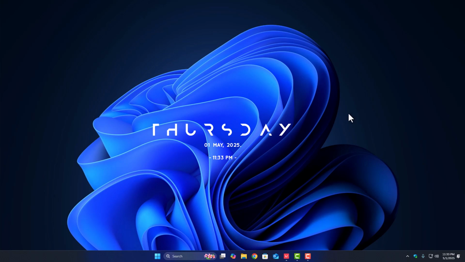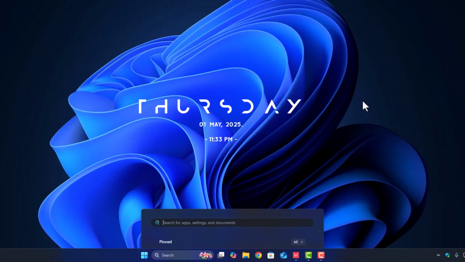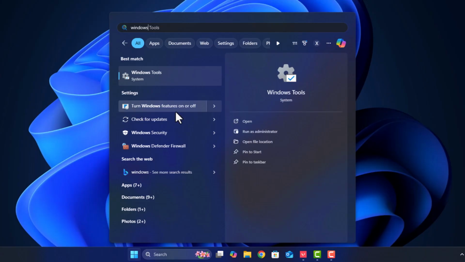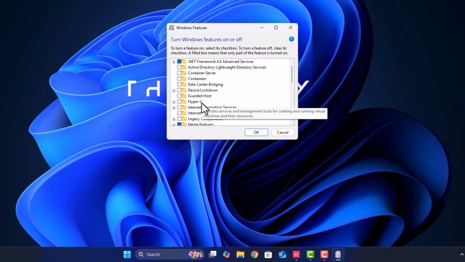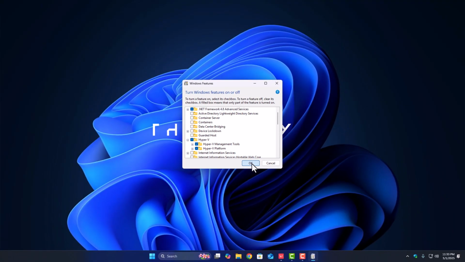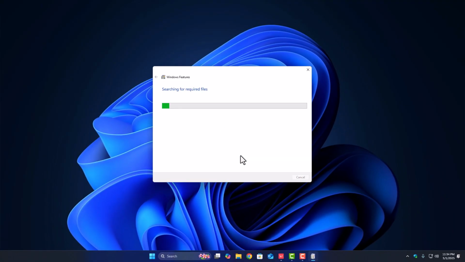Okay, now let's get to the main fix. Step 1. Enable Hyper-V in Windows Features. First thing, let's make sure Hyper-V is enabled in Windows Features. Click on the Windows icon on your taskbar and type Windows Features. Click on Turn Windows Features On or Off. In the list, find Hyper-V and check the box next to it. Also, make sure that the Hyper-V platform and Hyper-V management tools are checked. Click OK, and Windows will apply these changes. It may ask you to restart your computer.